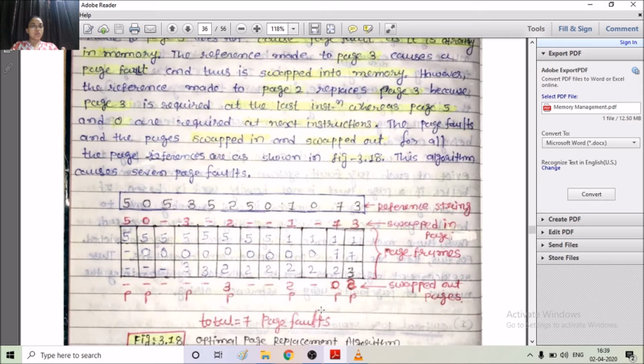So initially there are no pages available in our page frames, or you can say physical memory, right? So whenever page number 5 is referred, there will be a page fault. That is what we have indicated by a red P at the end, right? So at the reference of page number 5, there will be a page fault.